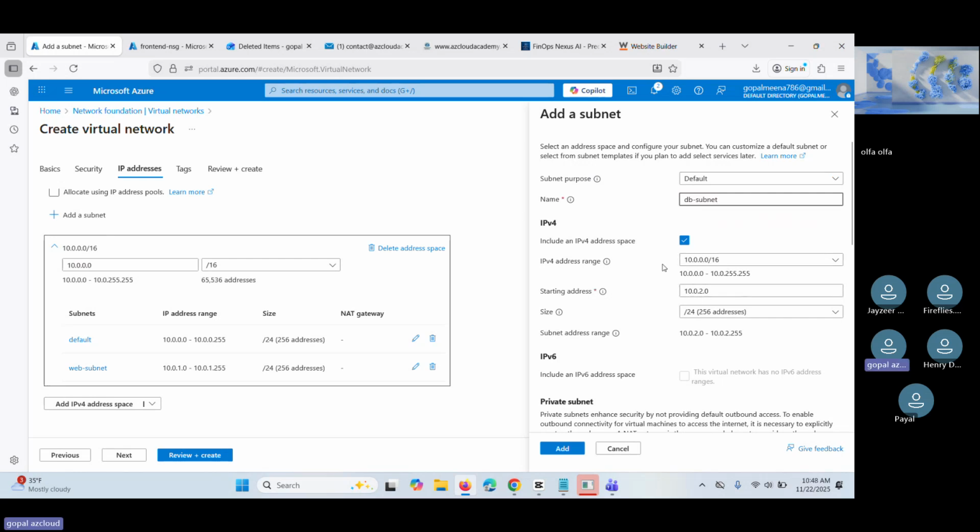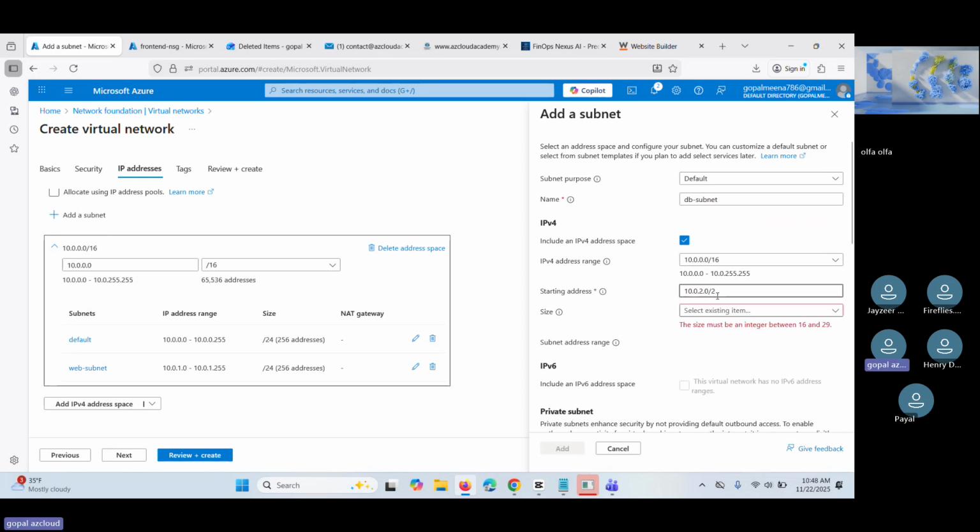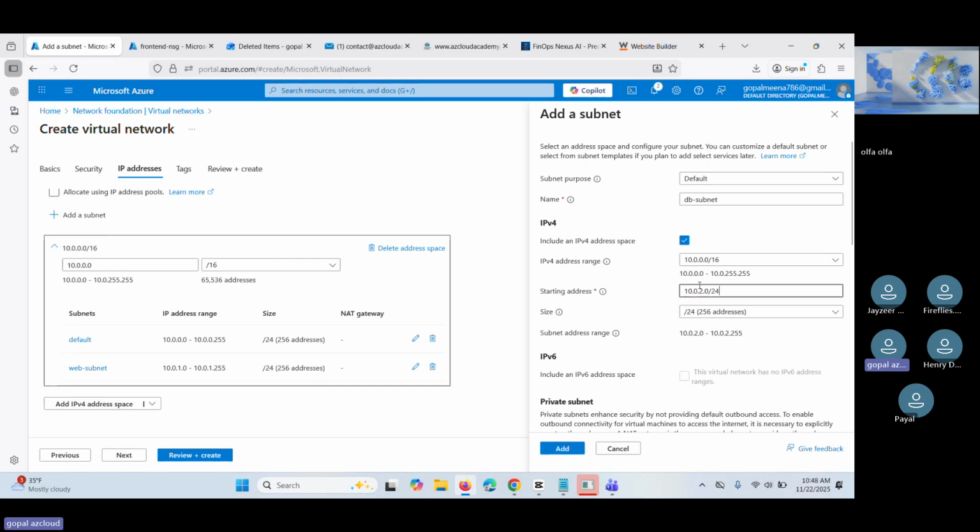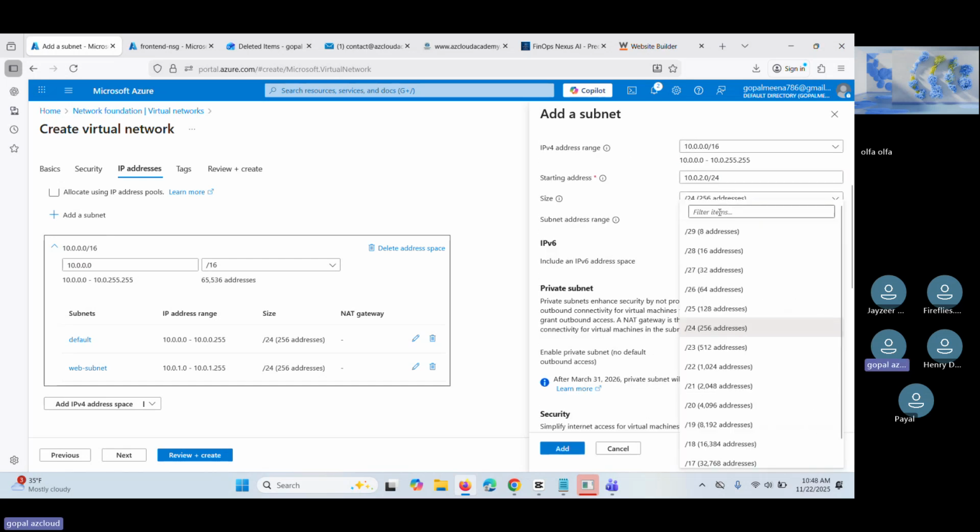And here is the range. Its range is also the same, but here I'm going to change 10.0 to slash 256, or it could be, I will use maybe 24th, better. So okay, now it's 24 only. Either it's 24, 25. It's allowing 256 addresses at the moment.